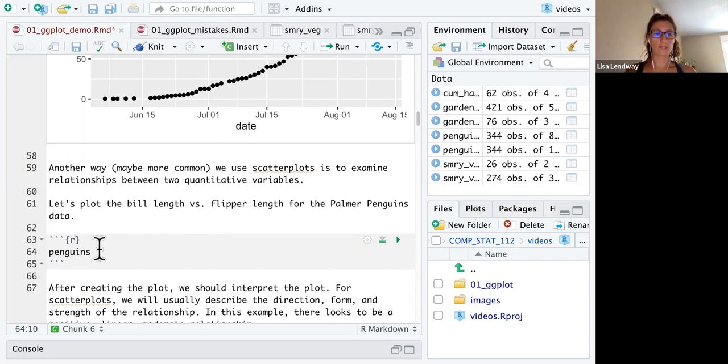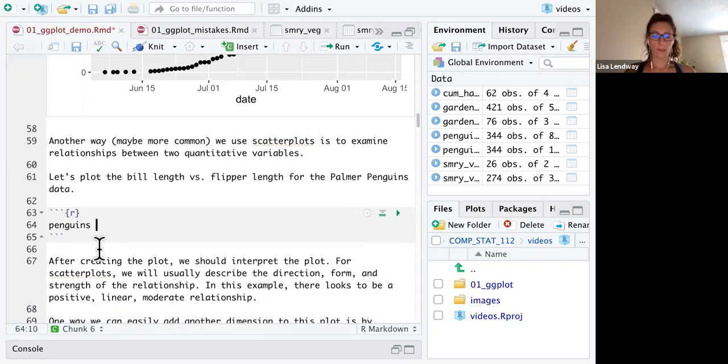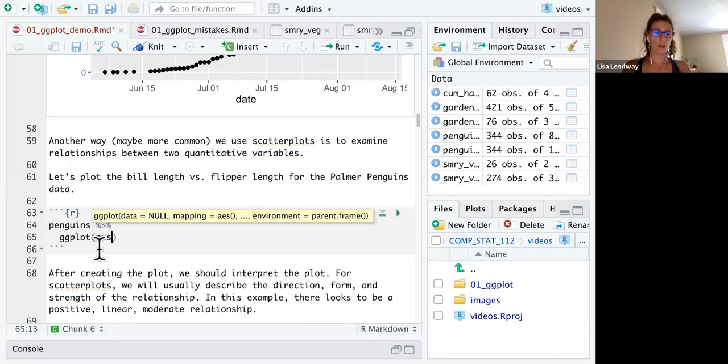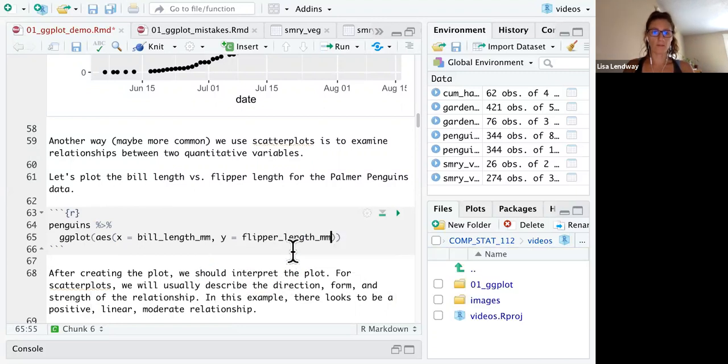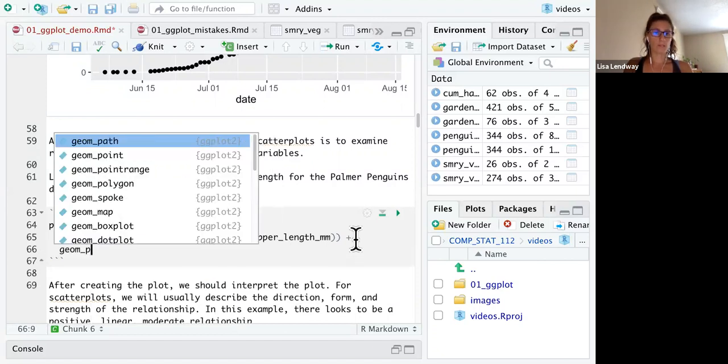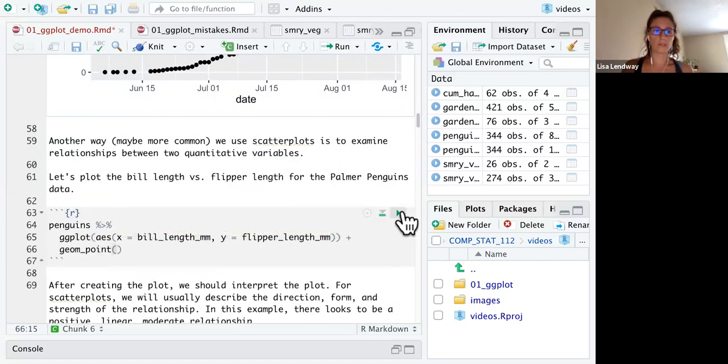So I'm going to go ahead and start with my data set. And I'm going to pipe. And just so you know, I did the shortcut Control-Shift-M to do that pipe. And I will ggplot. I'm going to put my aesthetic right in there. On the x-axis, we're going to go ahead and put the bill length in millimeters. And on the y-axis, we're going to put the flipper length in millimeters. And then I'm going to add a layer. I'm going to add geom_point, which will produce the scatter plot.